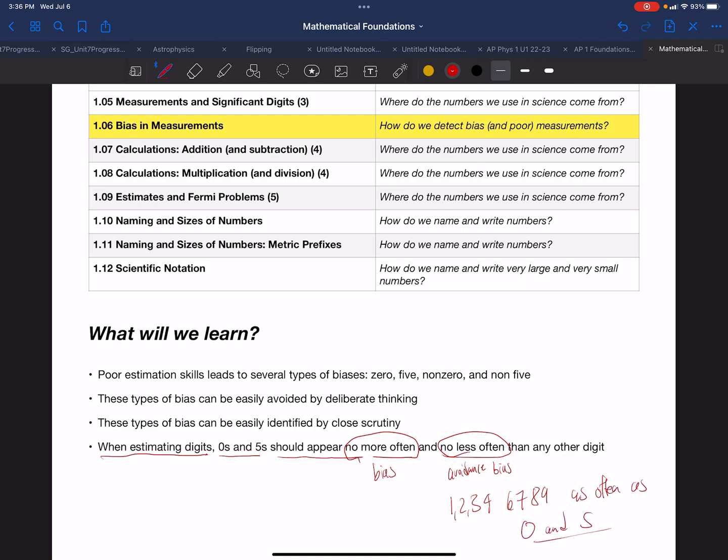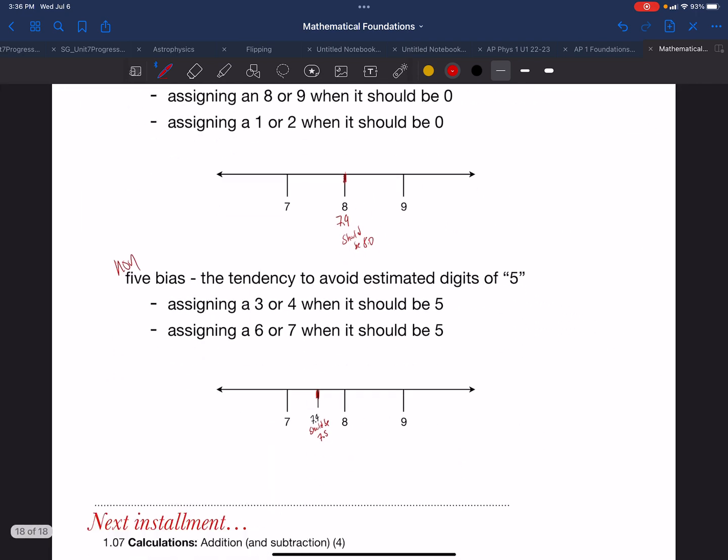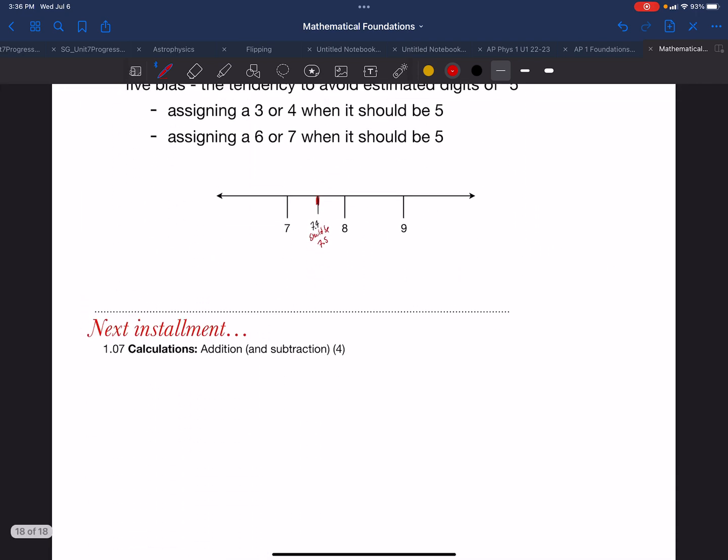In our next installment, we are going to look at calculations, addition and subtraction, our fourth type of numbers. There are 4 different ways we get numbers. The fourth of those, the numbers we see, are the result of calculations. And we will be looking at calculations and how addition and subtraction relate to those calculations.